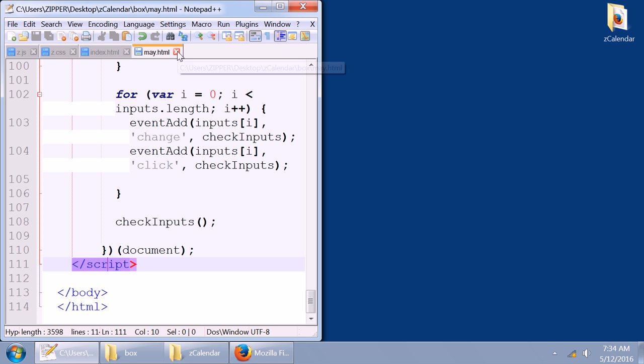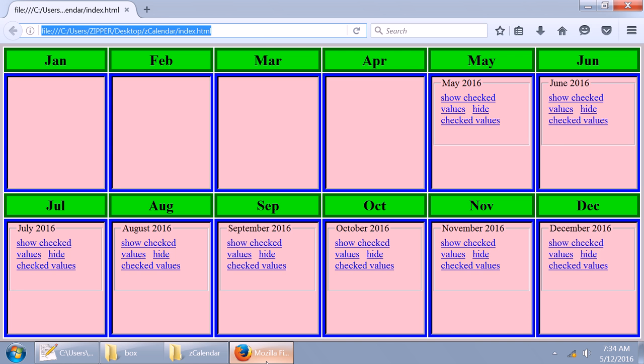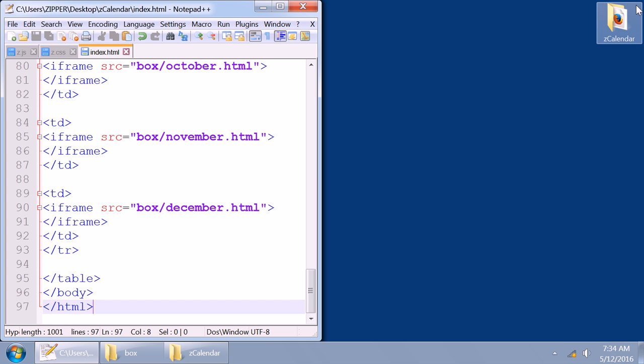Alright, so if I close the may.html and I look at the index again, one thing I noticed when I open May through index, and this only happens in Firefox, when I do this in Google Chrome or Opera it doesn't have this same feature. When I show checked values for May and I check them all, and then I close out of it, I come back and I launch that index.html, my landing page, in Firefox.